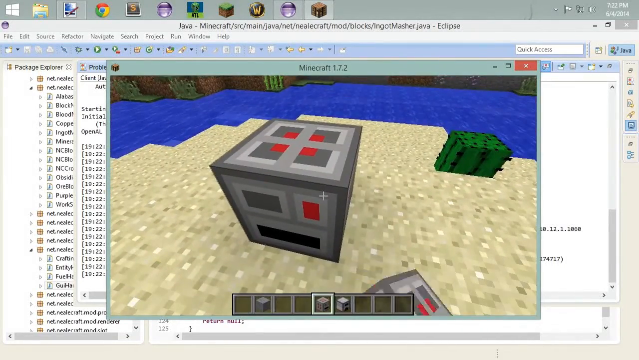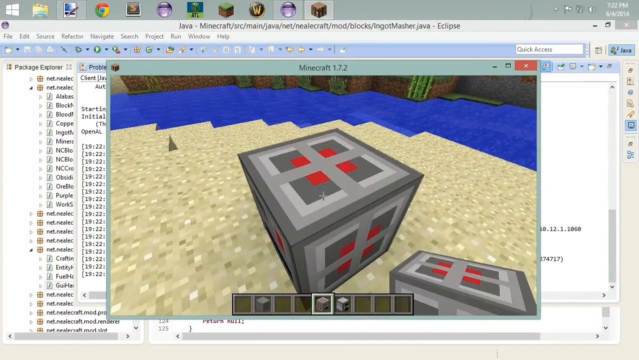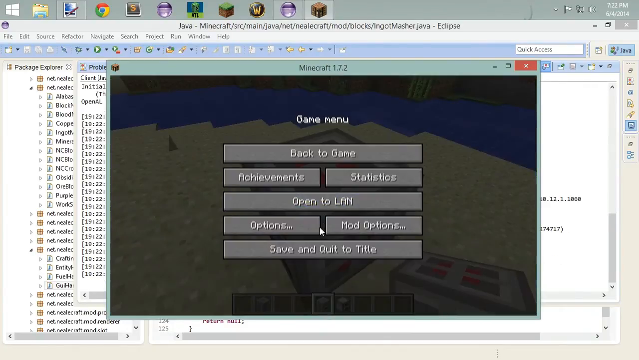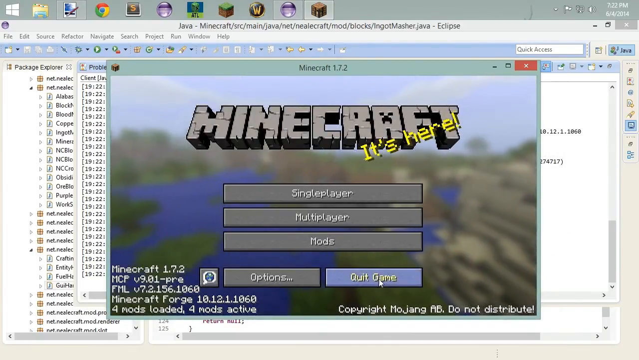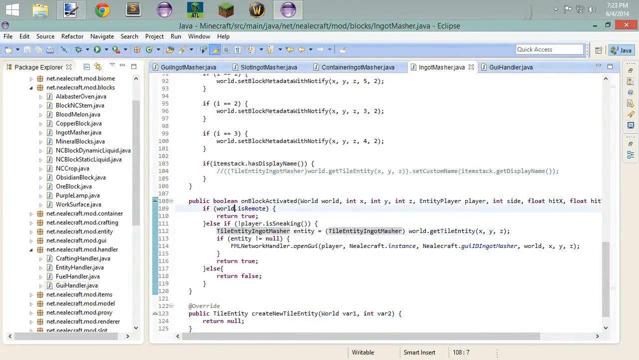We right-click on it, nothing happens. Well, why isn't anything happening? We have it in our GUI handler. We have our method to open it. What we need to do is find a paper trail. So when we activate this, we go out to this class, and we say, let's get the tile entity.